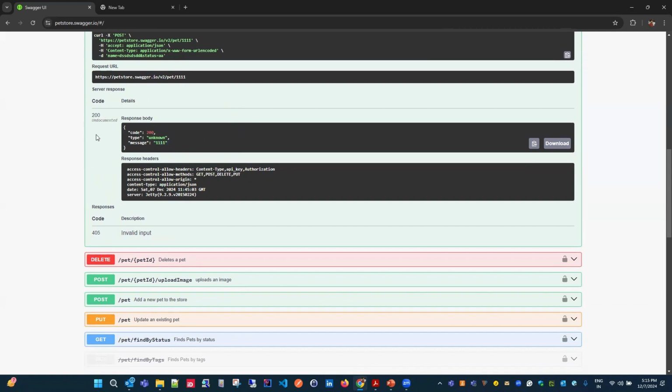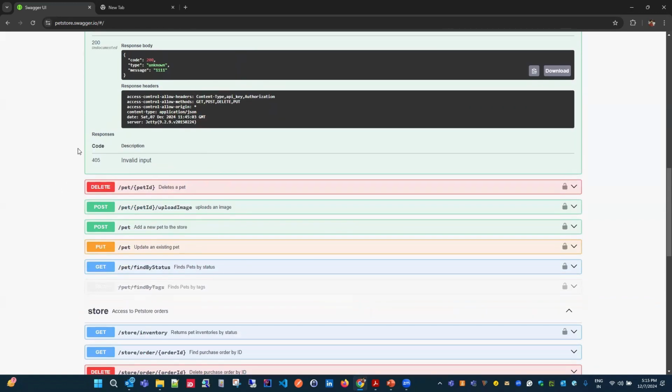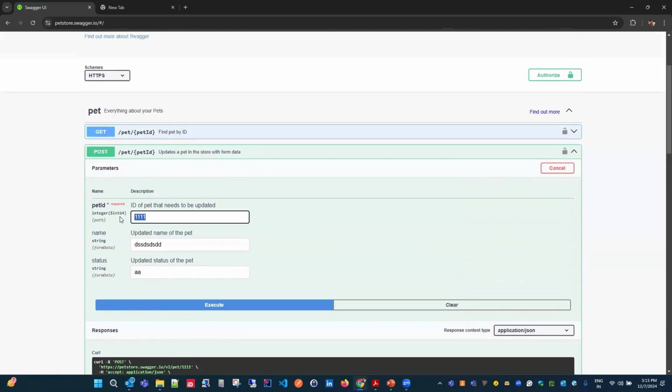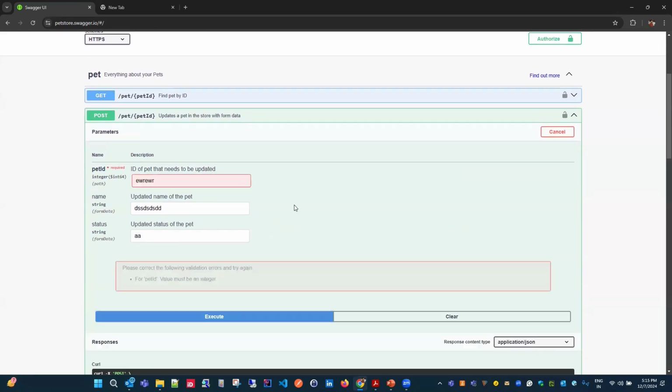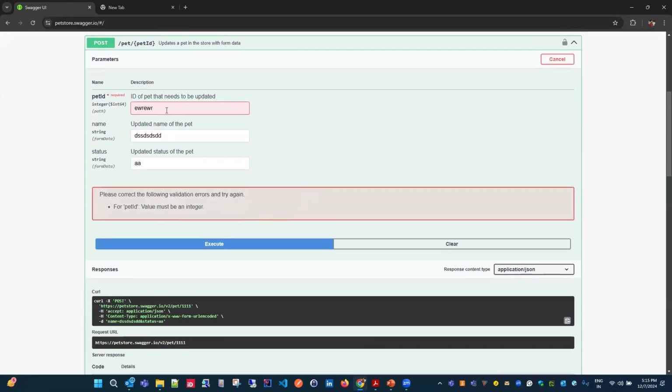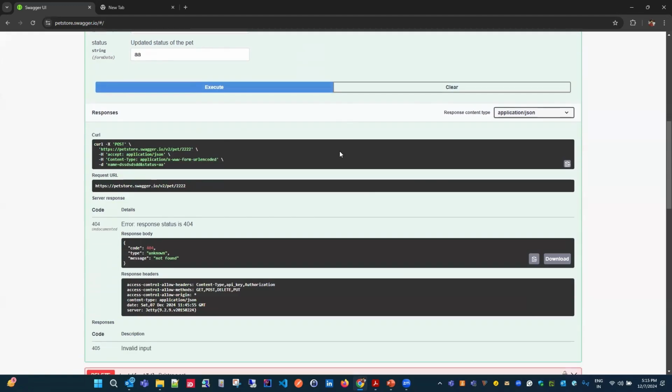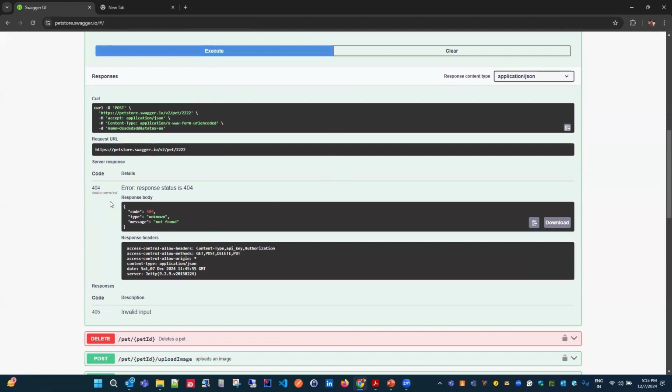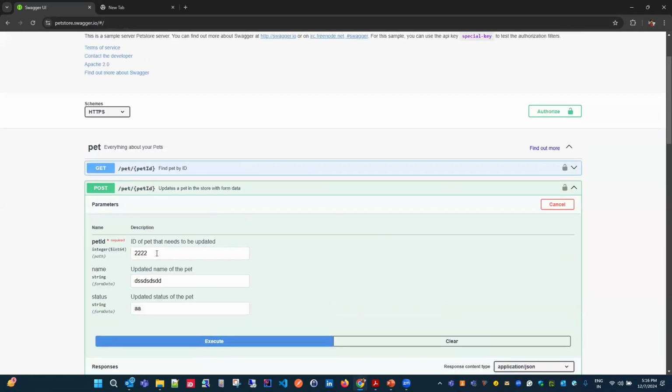and they are explaining that if you get 200, this is how you will get the response, and for invalid input you may get 405. So let's try some invalid thing, like some random value or maybe strings. Okay, it does not even allow strings. Let's go with some numerical value. 404, okay, not found. We got this directly because this does not exist.